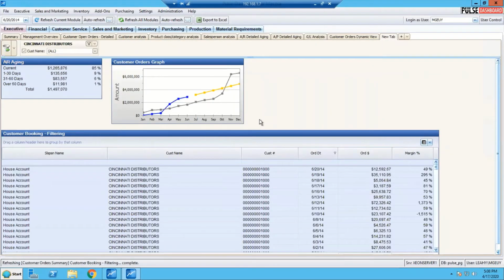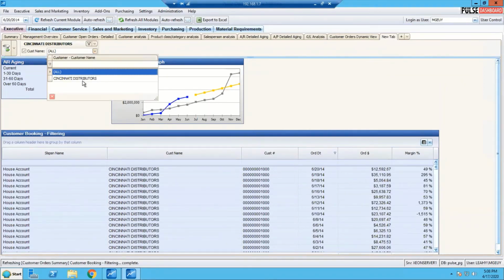Now, all the reports on the tab refer to our Cincinnati distributors customer. If I had selected multiple customers in our filter, I could have also selected a single customer from that range in the drop-down list to focus on that one customer or any of our selected customers.